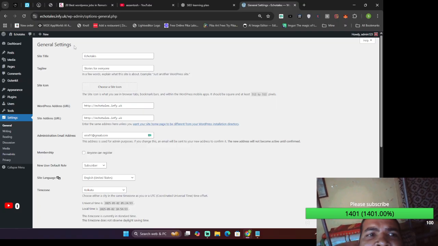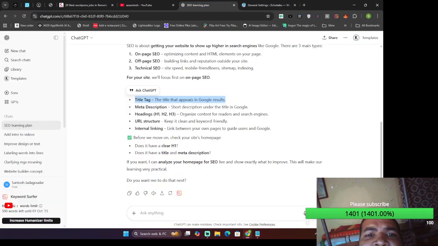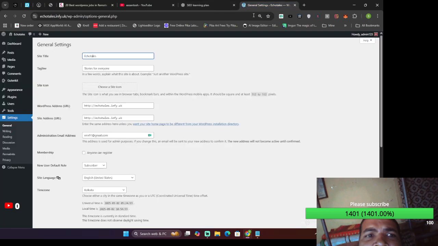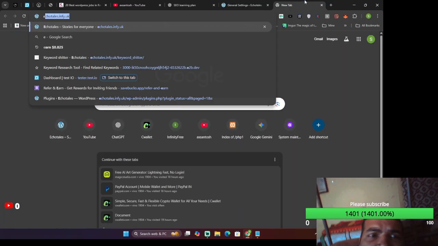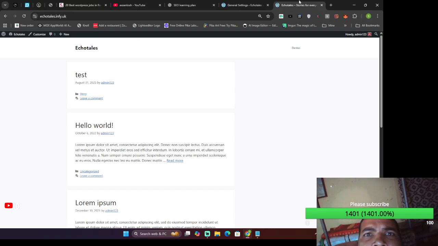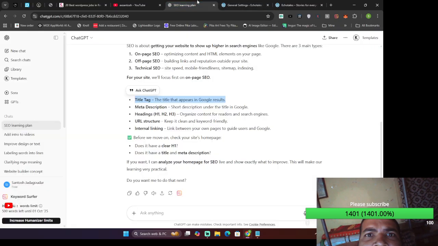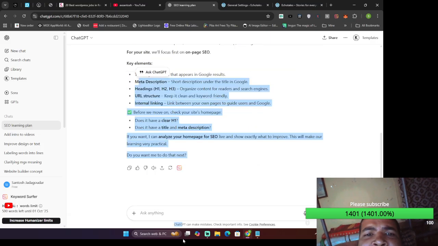Here on the top you have general settings. Site title. This is where you put your site title. This is the title tag that appears in Google search results. Put a short title over there. My title is Ecotails, and if I open Ecotails, you will see the title on the browser tab. You see Ecotails, it says stories for everyone. That is called the title tag. That is the first on-page SEO item that you complete.